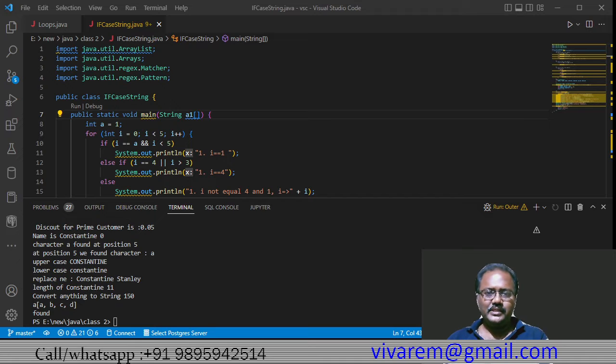Here we will be discussing the if statement, that is the if else statement, then the case statement, case expression, certain string functions as well as regular expressions.